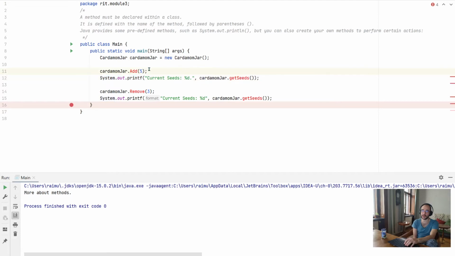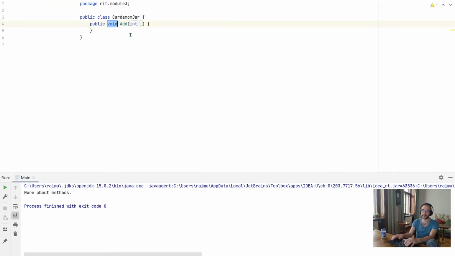certain actions. Okay, so let's create a method inside the class CardamomJar where we can add and remove cardamom seeds. So create a method inside the jar, CardamomJar. Okay, so IntelliJ now created this method, public void add, and we want to add seeds. So now we got a class and a method add. Here again we got our access modifier.